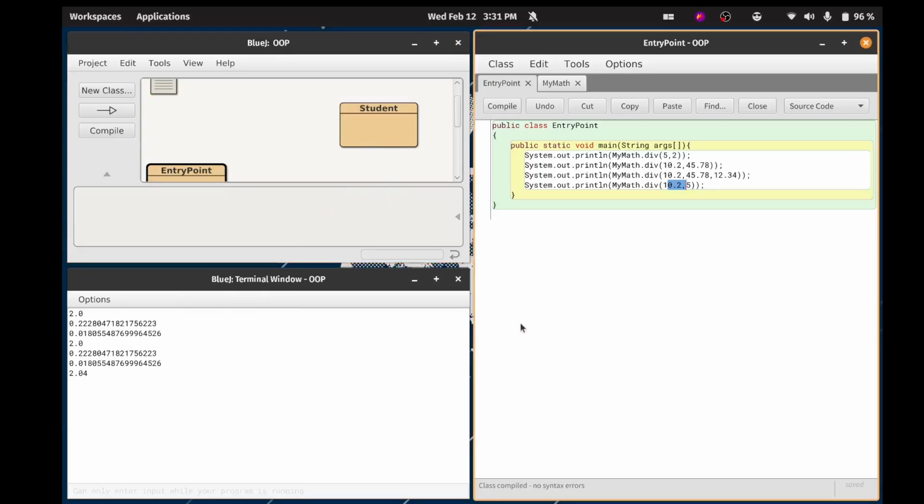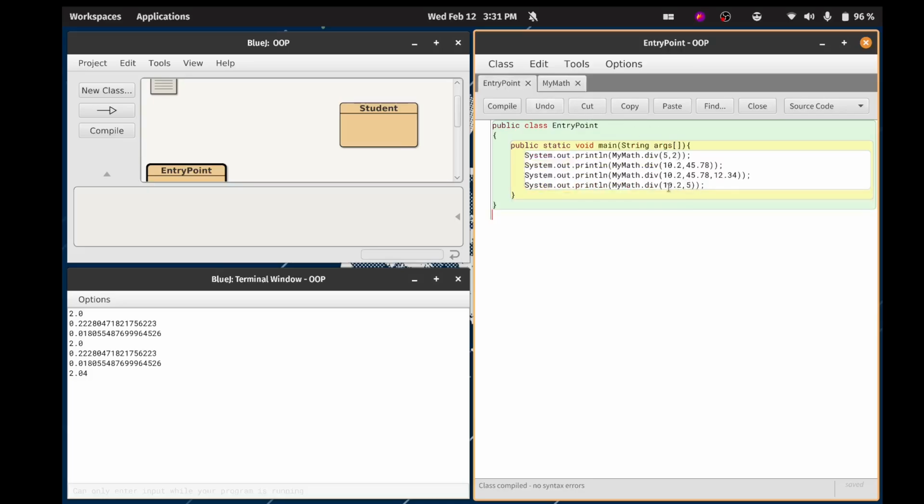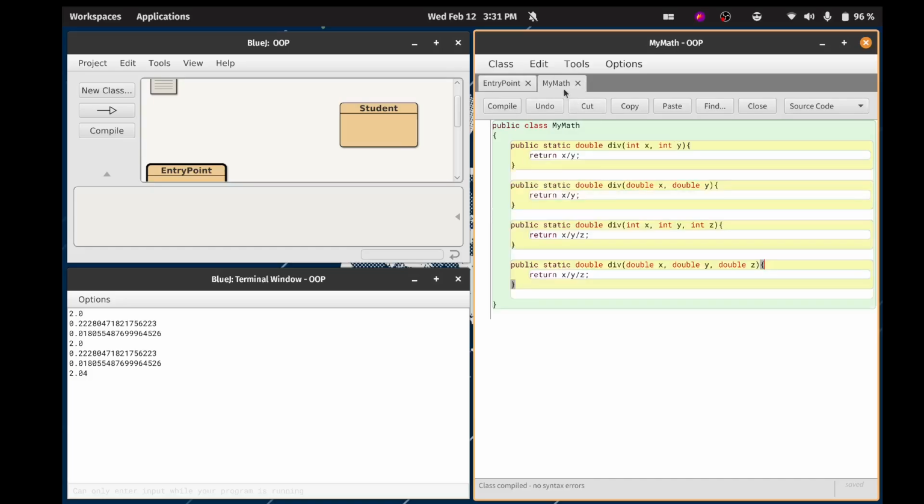Still it is working. But the question would be, I haven't defined any method that is expecting a double and an integer. 10.2 is a double number, 5 is an integer number. So I haven't defined any method that is going to make this work, right? So which one is getting called? You're confused, right? Which one of them is getting called? Because this is a double, this is an int. There is no method that is expecting an integer and a double. They are expecting int, they're expecting double, they're expecting three ints and three doubles. But where is one double and one int?